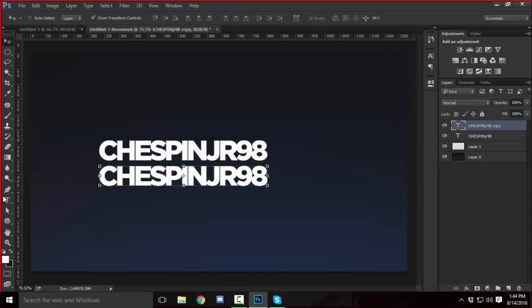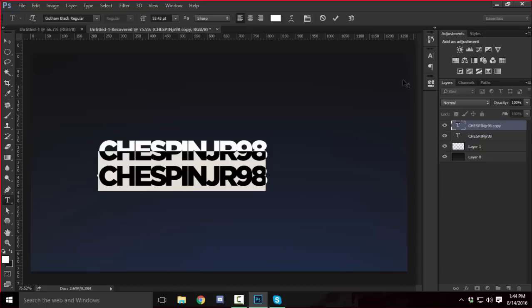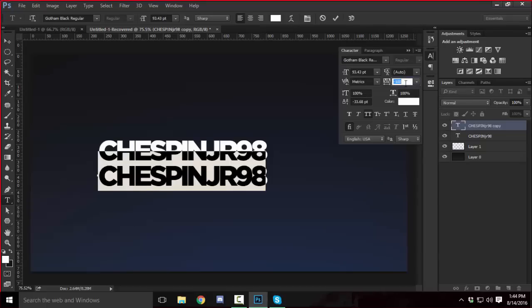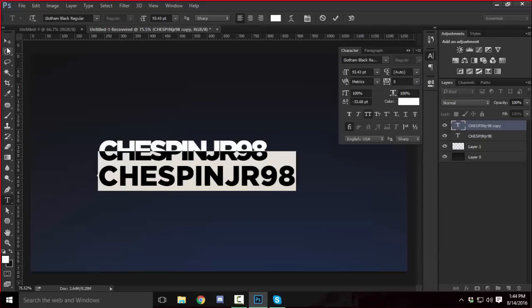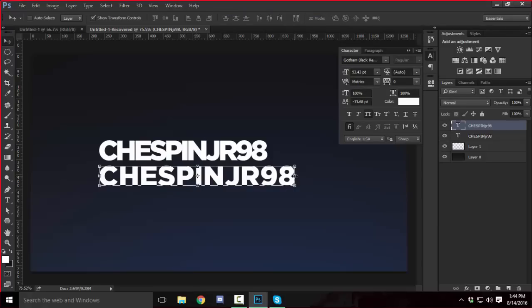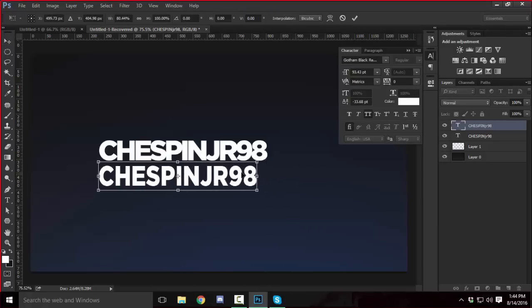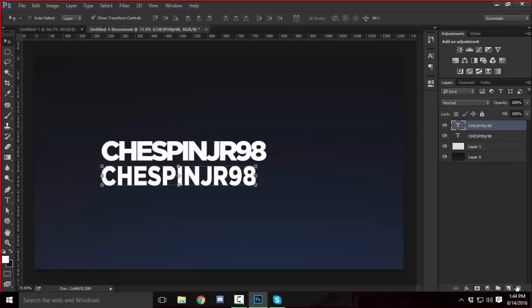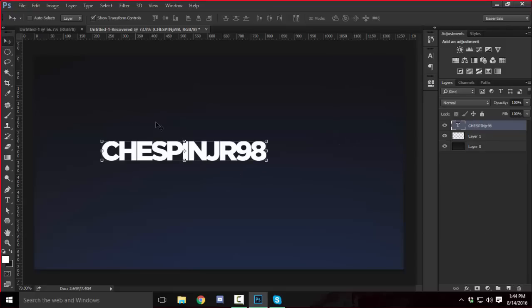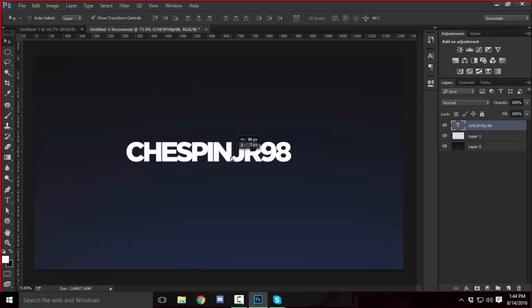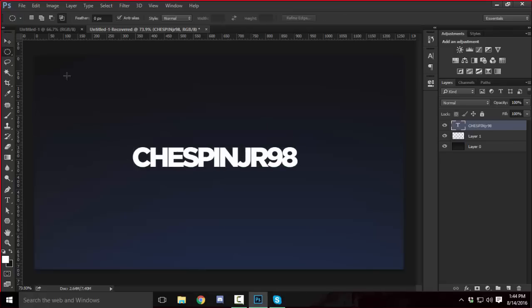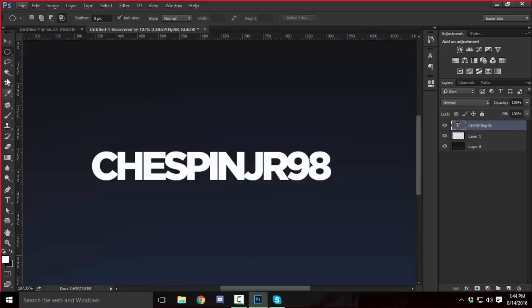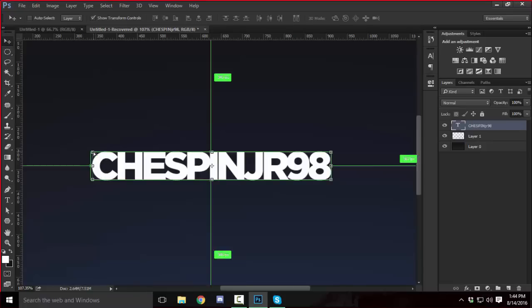Something I would highly recommend avoiding is, if you want to make the text closer, what people usually do is they just compress it like this, and this does not look good at all. I never compress my text or anything like that, but we're going to have it like this. If you want, you can do more stuff with it, but I'm just going to leave it like that.